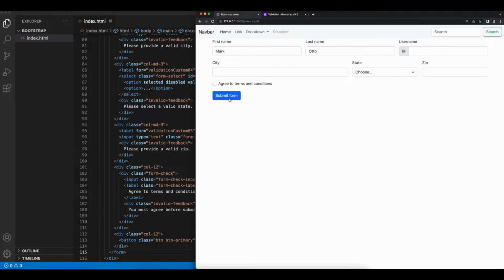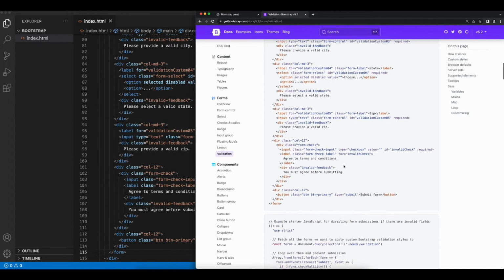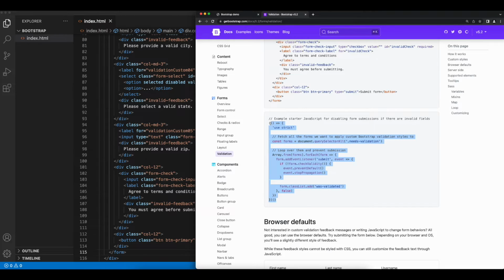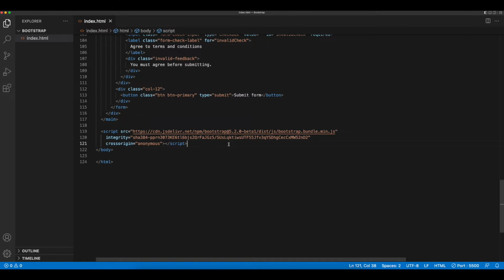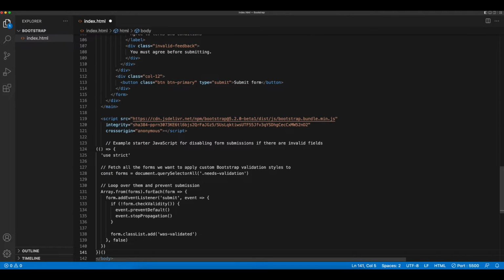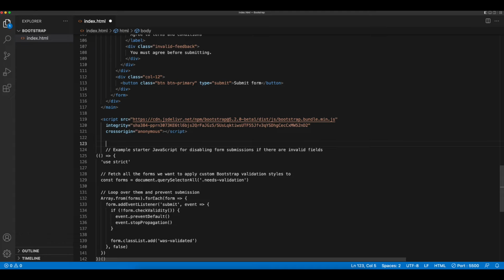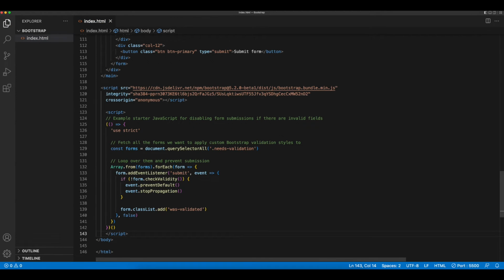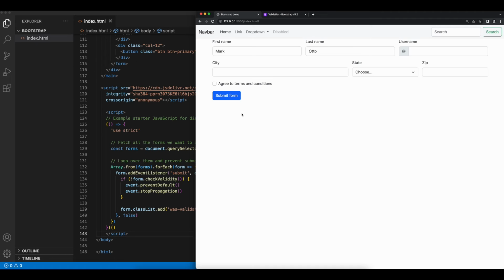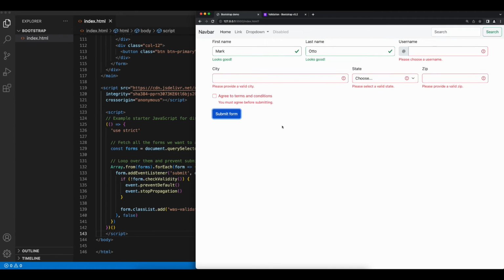So, what we need to do is go back to the validation page documentation and scroll down to where they provide an example of the JavaScript code needed for the validation. I'll copy this, then go back to my page, scroll down, and then after the script, which includes the JavaScript for Bootstrap, I'll paste this code in. Because it's JavaScript, I need to wrap it in an HTML script element. I'll save the code and go back to the browser. And now when I submit the form, we see the validation is applied.